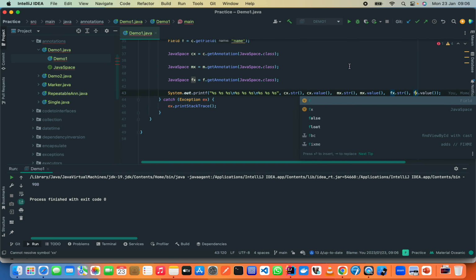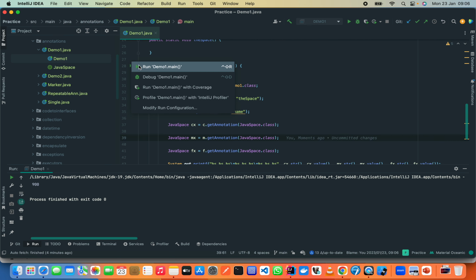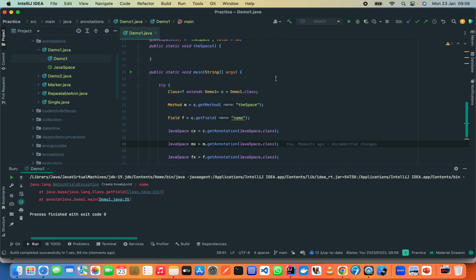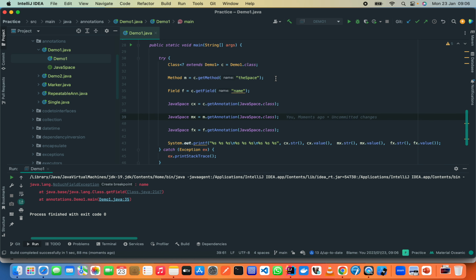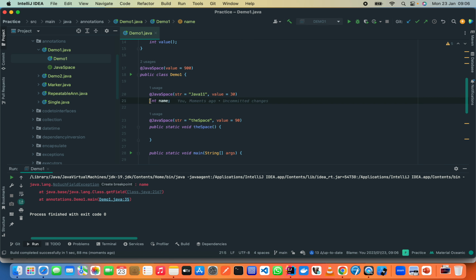So I'm gonna say fx here. Let's run this code and see what we get. Okay, it says it doesn't find field name. So we need to make this public. I forgot.